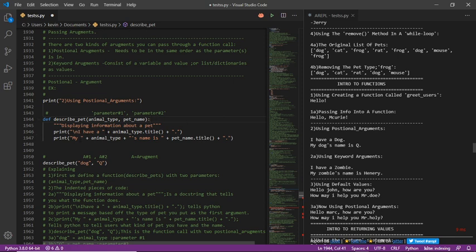And then we create a print statement within that function, and it's going to use the parameters in this print statement. So it says I have whatever your animal type is, for instance a dog, and then the second print statement gives you the name of your pet when it prints it out.